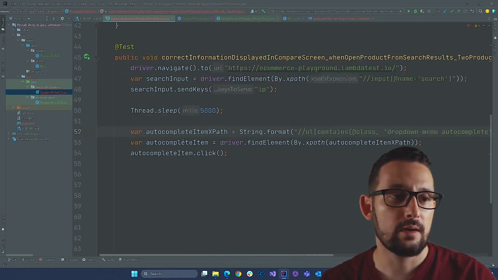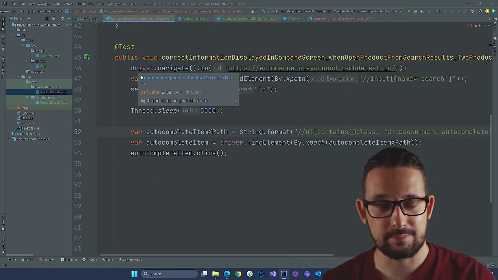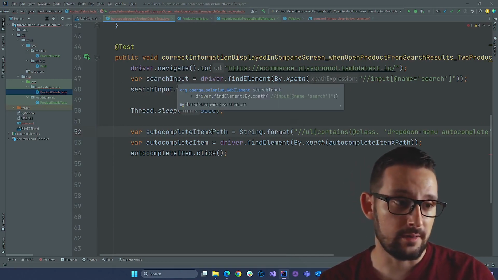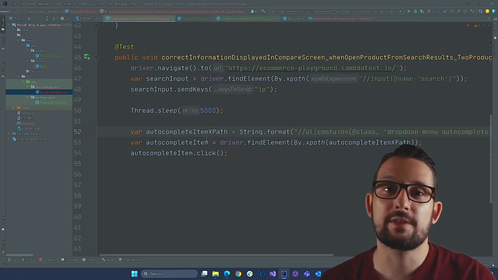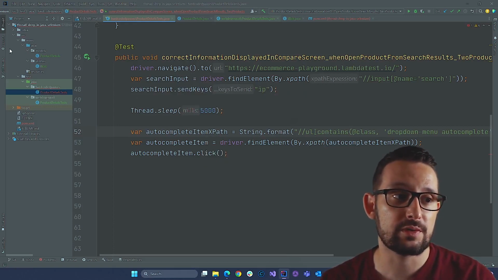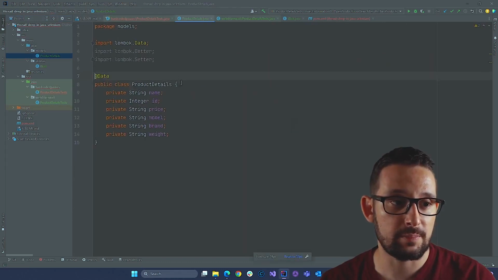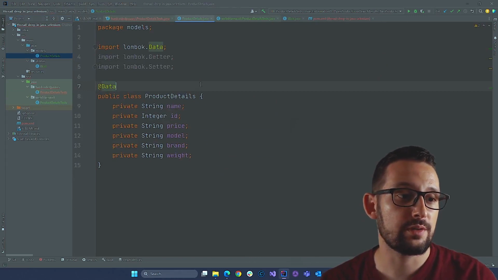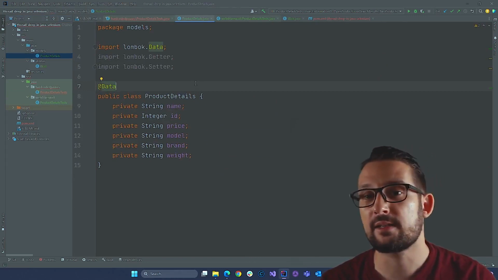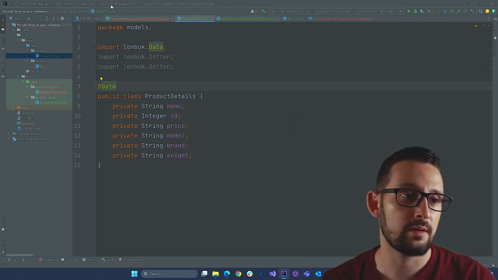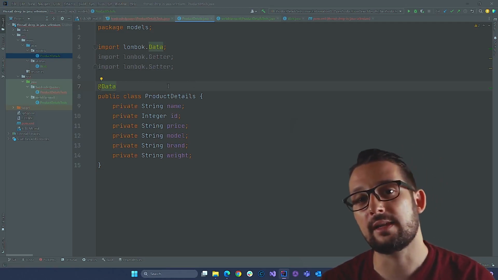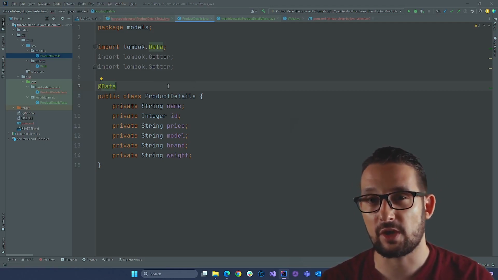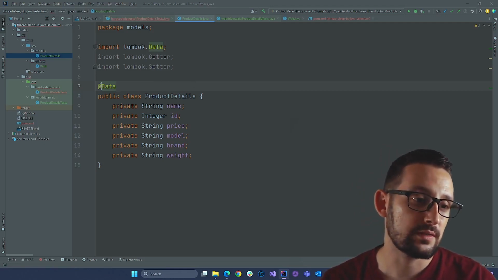As you know, very often in our tests we have arrange, act, assert phases. To provide all of the necessary information about our products, I created a special class called product details. And you will wonder, what is this data? It comes from an extension called Lombok. Lombok comes pre-installed in IntelliJ. It provides additional functionality on top of Java with these annotations.